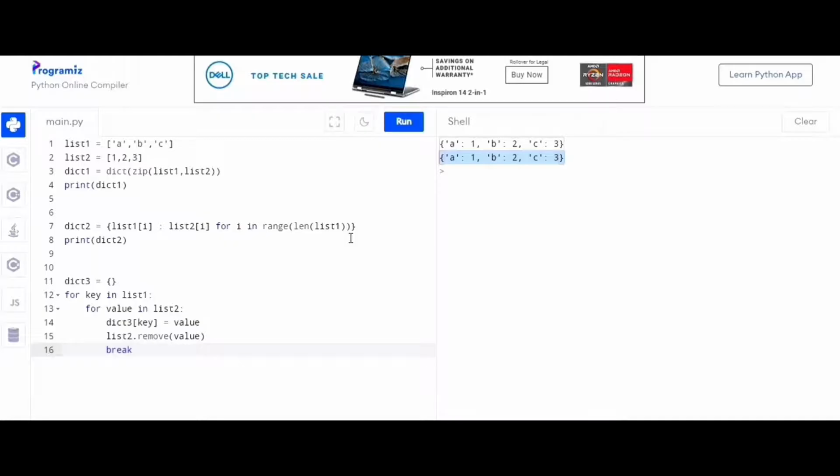So now we have to go to the next member in list 1, that is B. So the second time the for loop is entered, but this time into the second for loop when we entered, what happened? It took the first member again in list 2, but this time the first member is 2, right? So B is to 2 is added into dict 3, and now what we did, 2 is removed from list 2 and we got a break. So this process repeats until the length of any of the list. Now let us print out dict 3. So we will be getting the same result.